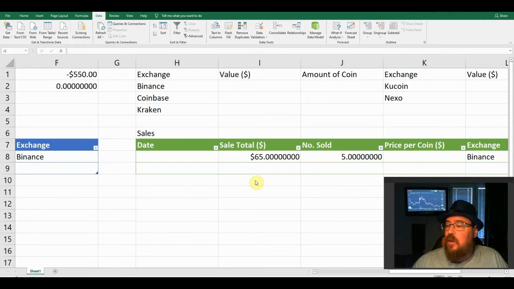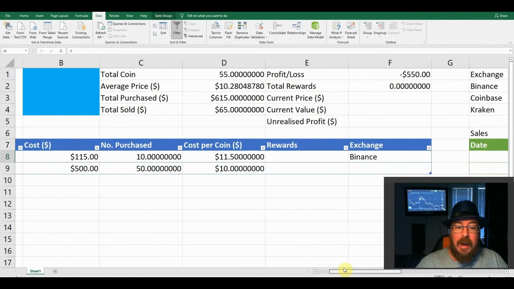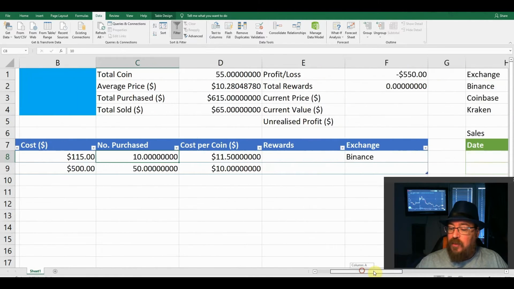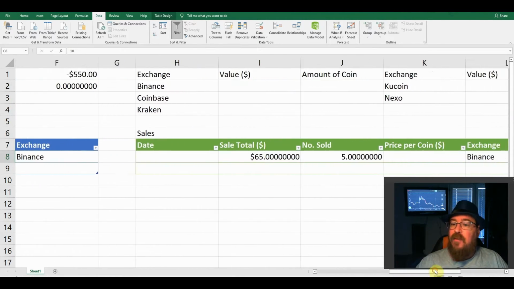We're still going to continue because now we're going to try and fill in the amount of coin that is being held at the exchange, only if it matches the name in H2. So if it's Binance and we have the exchange of Binance, then we're going to take away 5 sold and we're going to add in the amount that we've purchased, 10. So we're going to be able to see the number 5 here in the amount of coin.